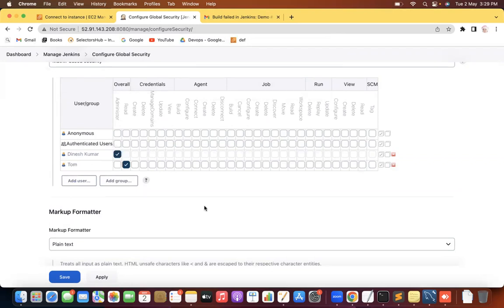Only read access means what? Only he can see. He cannot do anything. He can only see; he cannot build it, he cannot delete it, nothing. He cannot do anything.